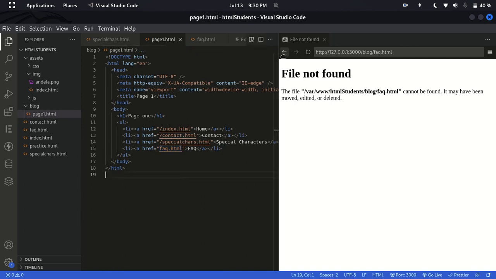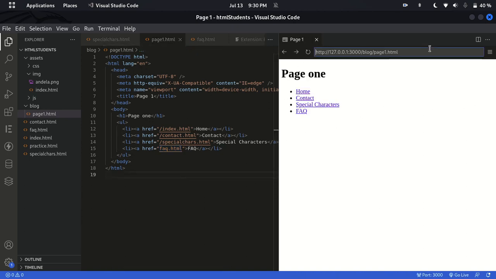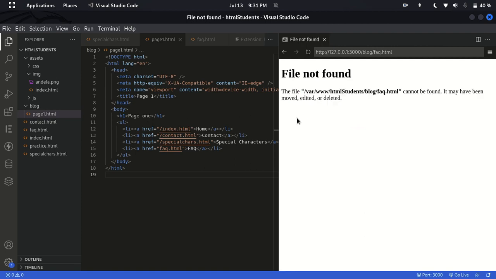But if you try to click on this one, it is absolute. What we told this one is to go to the home directory, the root folder. The / means root folder, locate the home page like this. You can see this one is working fine. If I click on this like this, FAQ is not working at all. That is what I told you to do.